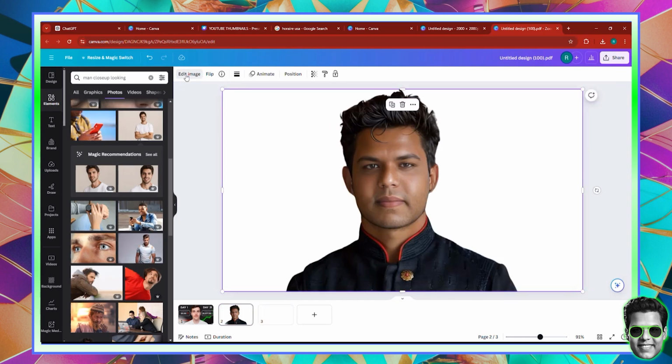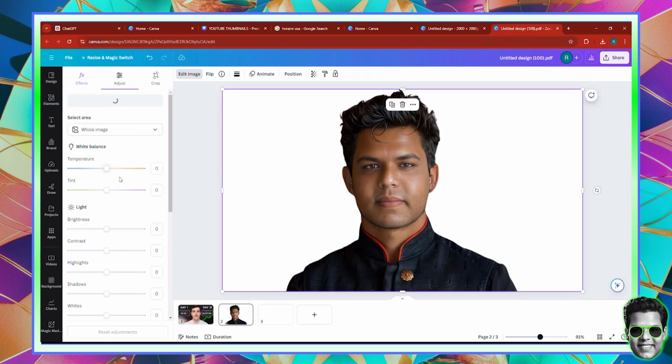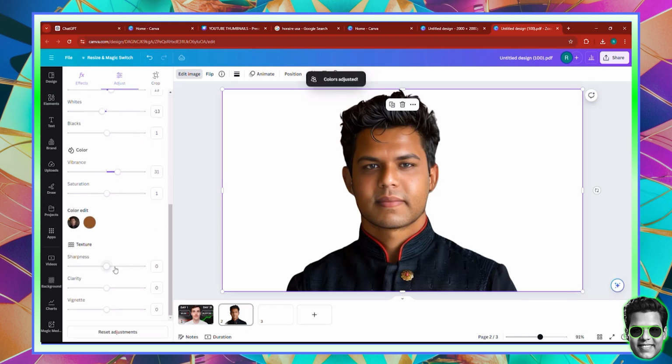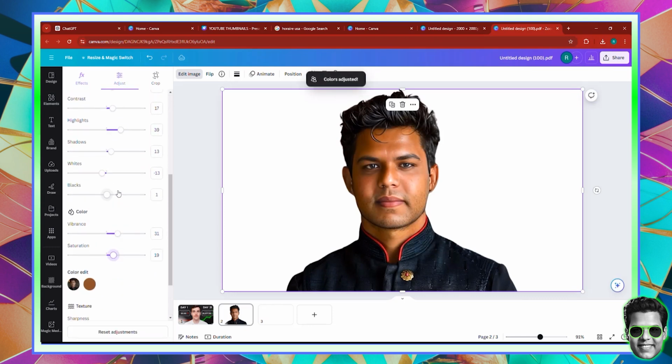So I'm going to click edit this image. I'm going to go to the adjustments. I'm going to auto adjust it, make it a completely different image. I'm going to add the adjustments.